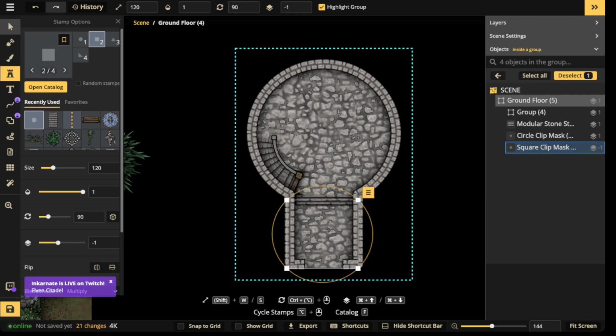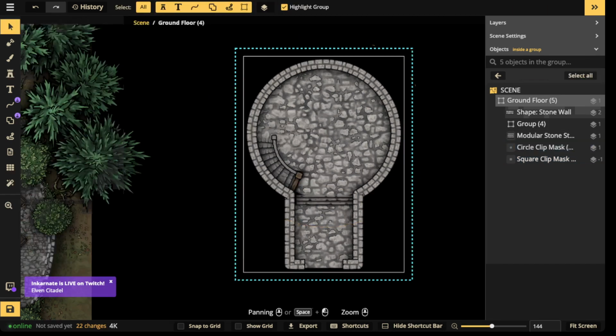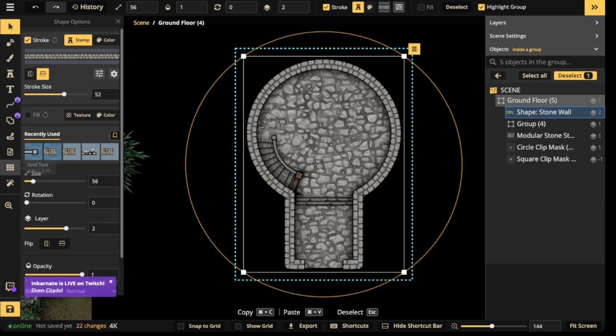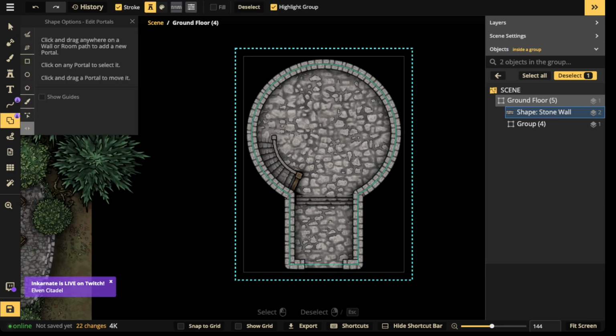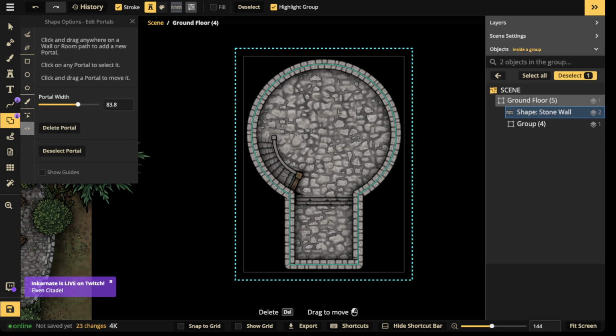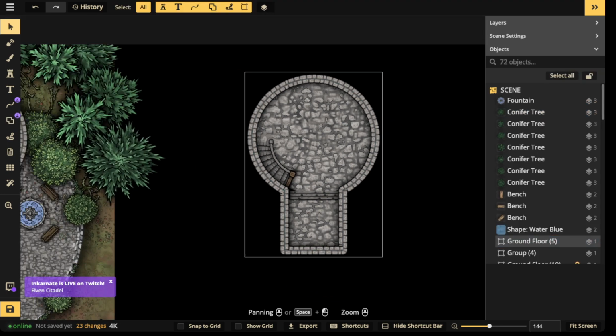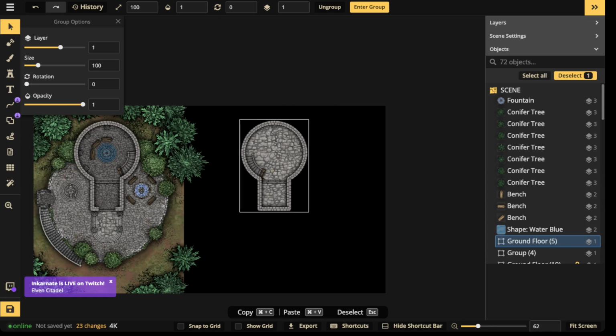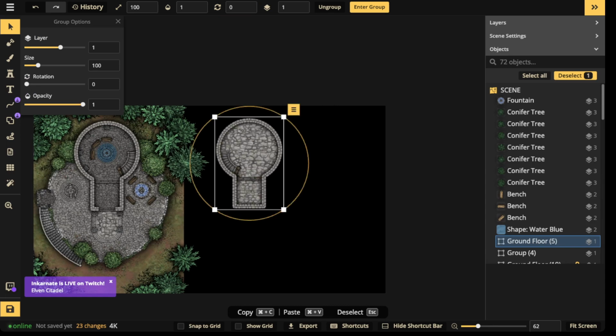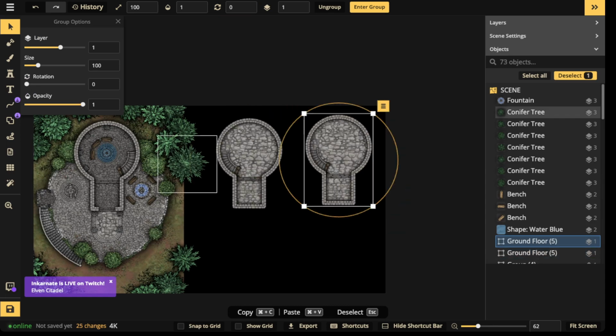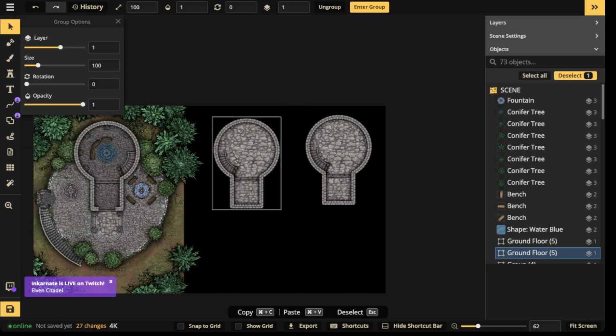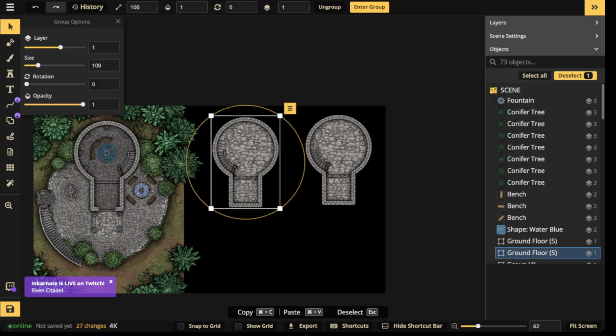Okay. And I'm also going to delete that portal. So we'll do that. Just select the dot, press delete, and there we go. Perfect. Okay. Now that we've done that, I can copy and paste them. Copy, paste. There's another one right here. Let's move this to the side a little bit so it's not too much in the way. And then we'll put another one right here.